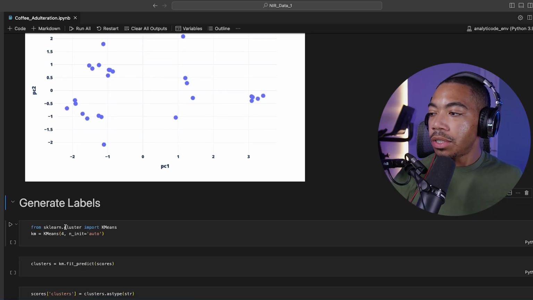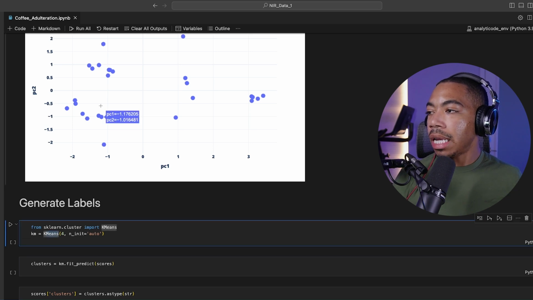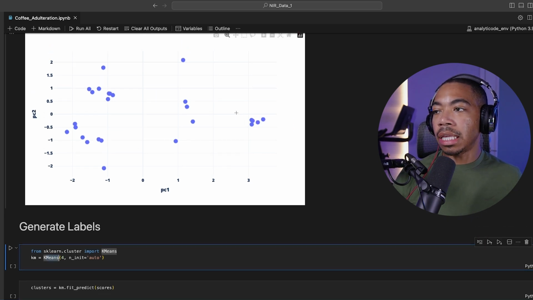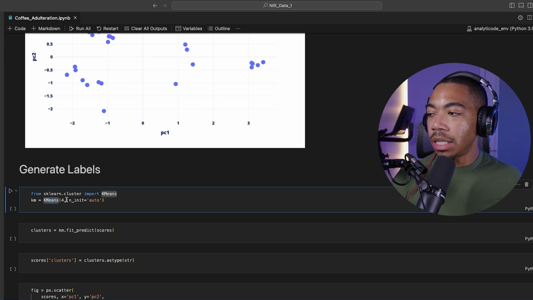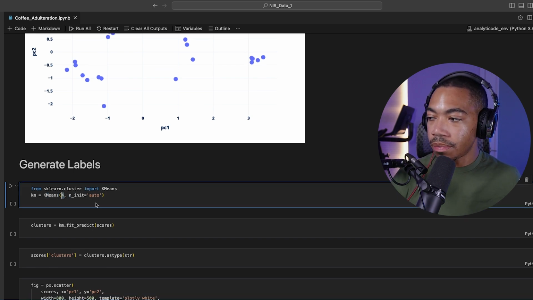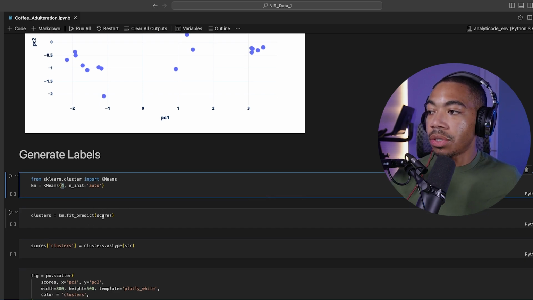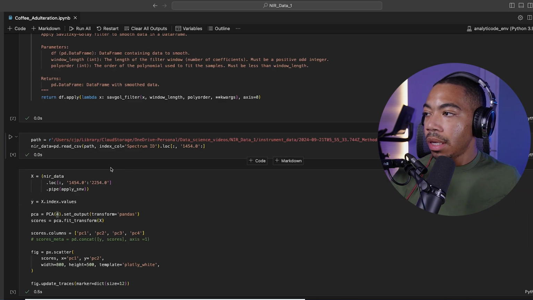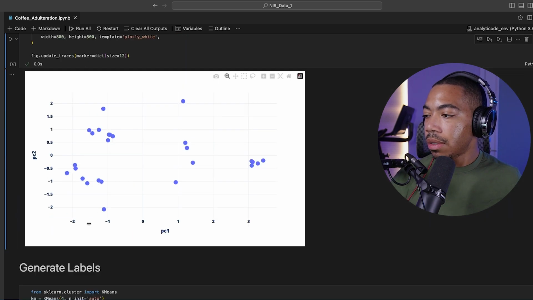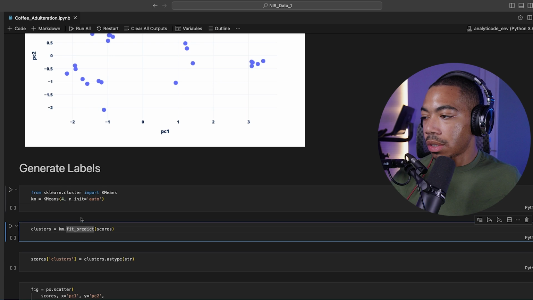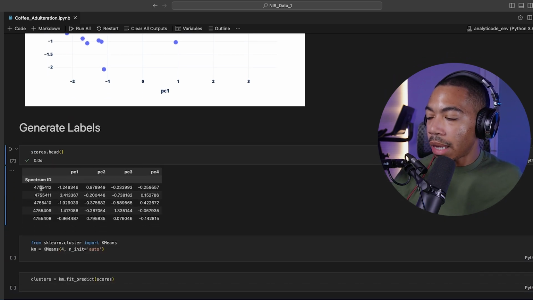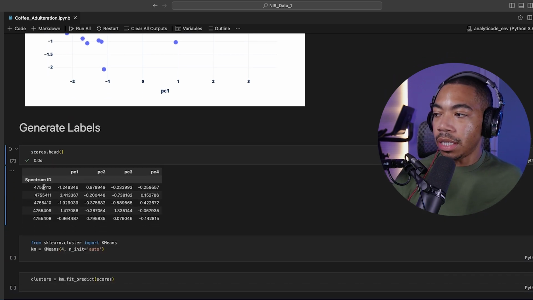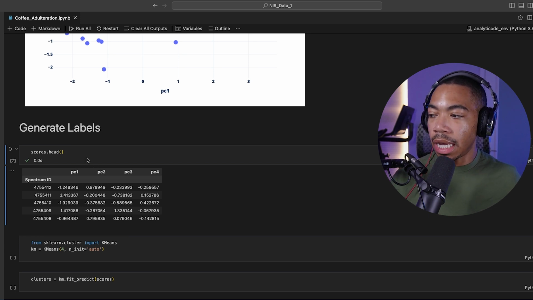So I want to first generate labels using KMeans. And since I estimate that we have 4 different clusters, at least that's what we can see visually, I'm going to instantiate this method with 4 clusters and my init as auto. And then we're going to fit the data on the scores data. So this data here is my scores data frame. And let me make sure I run all the cells, and I'll show you what scores looks like. And as you can see, we have our spectrum ID, which is the index of each of these data, and then our various principal components, which was generated from our PCA.